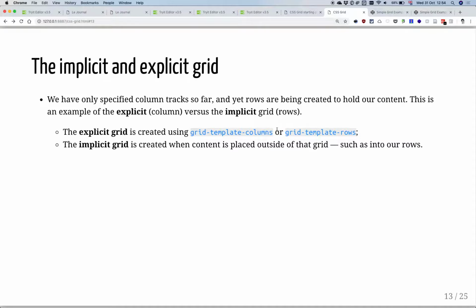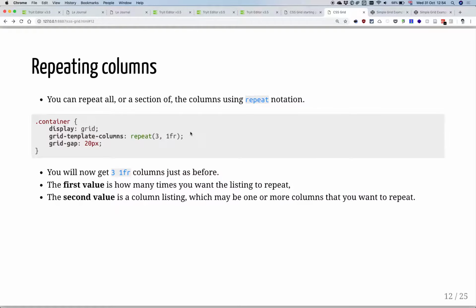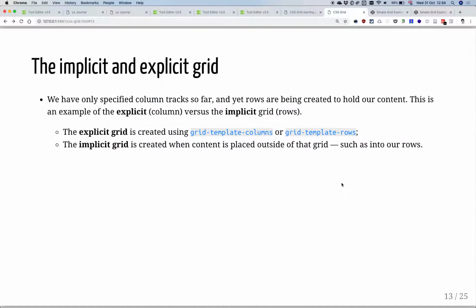And you could actually specify rows as well and use a similar command. So this is the command we previously used to set the columns, and you have the equivalent of that to set rows.